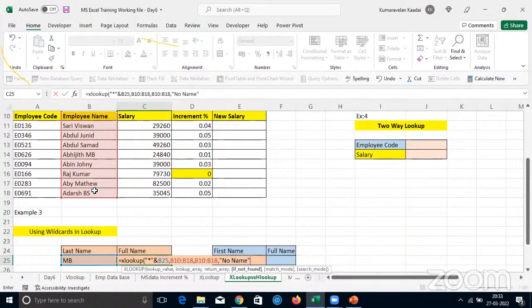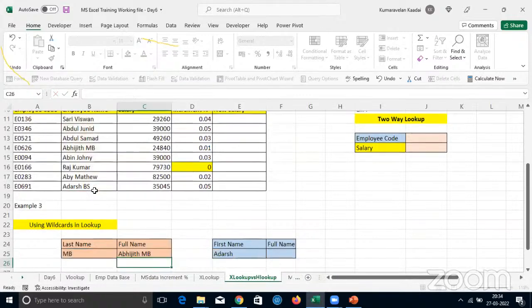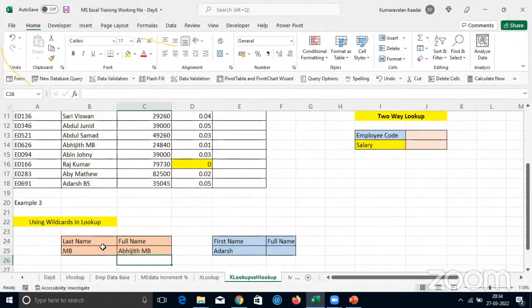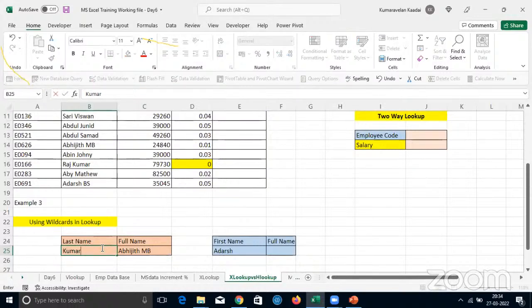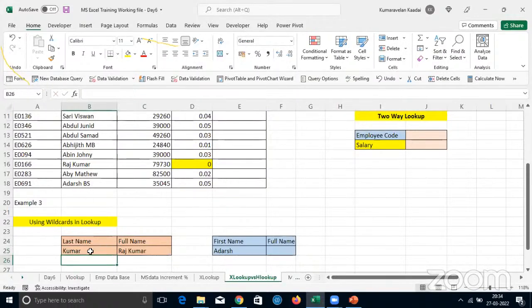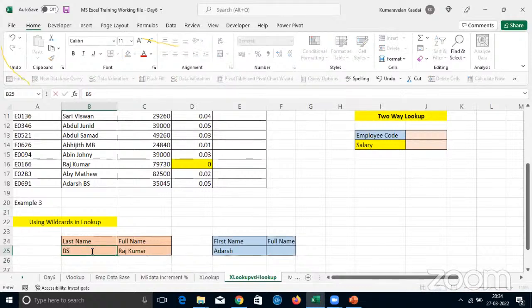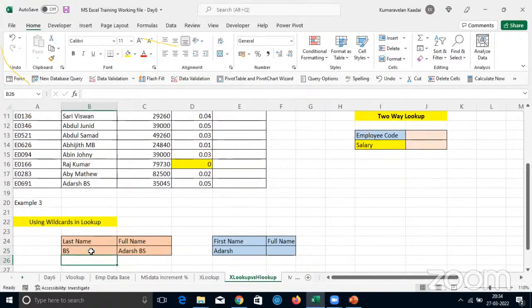Okay, and then put a comma. Here we need to put not 0. I'm putting the 2 here because it is actually a wildcard character match. So I'm putting 2 and then just put a bracket. Can you see here? Abhijit has come. If I type Kumar, what will come? Rajkumar comes. If I type BJ, BS, others BJ, BS has come. You all got it.